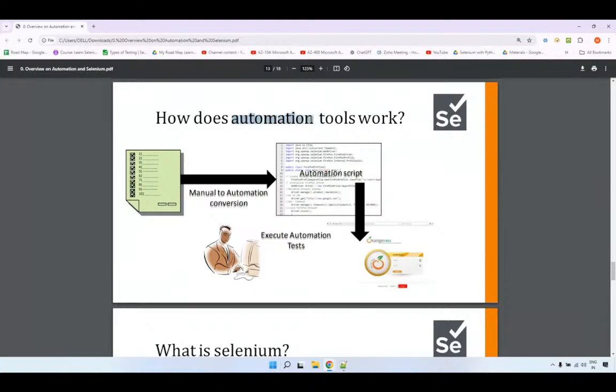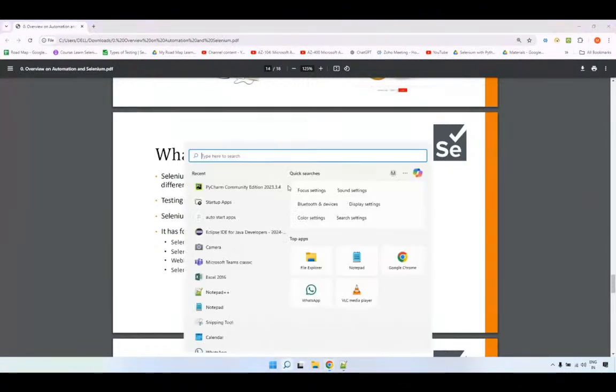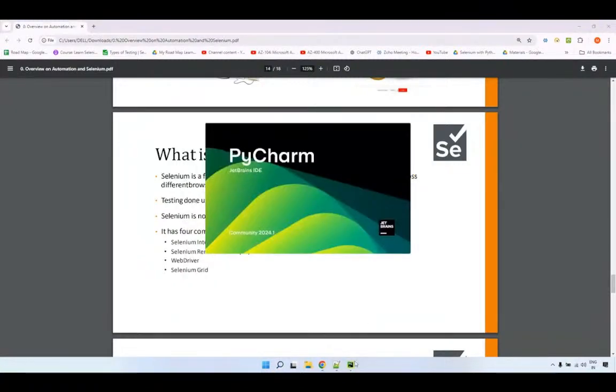As part of automation, we will use Selenium. What is the use of Selenium? What is Selenium? First of all, it's free and open source. When I say free and open source, anybody can use it. As well as open source, anybody can see its code, how it is implemented. Let me show you that as well. You need to know as part of this particular course how the code is implemented.